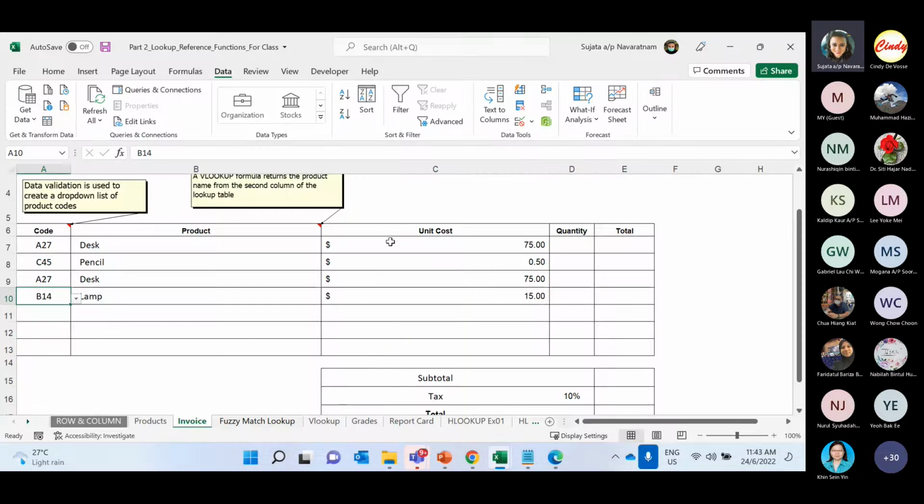Now since we've done this, the next step is, when someone is ordering the desk, and they don't want one desk, they want multiple desks, we're going to calculate the total for that. So we're going to put in a formula that will take in the quantity, multiply it with the unit cost, and return the total.